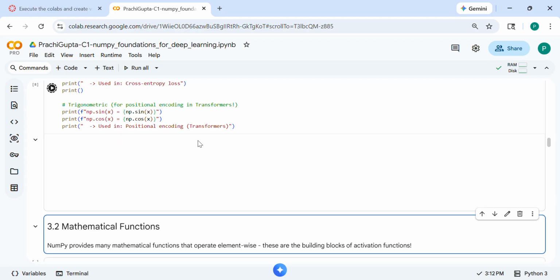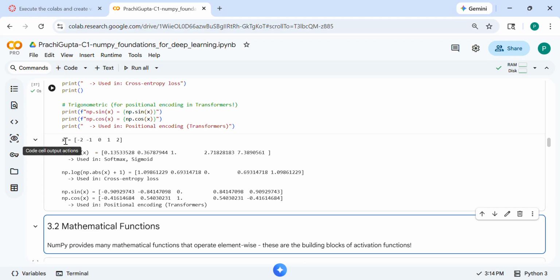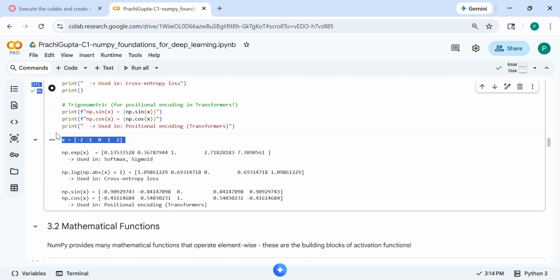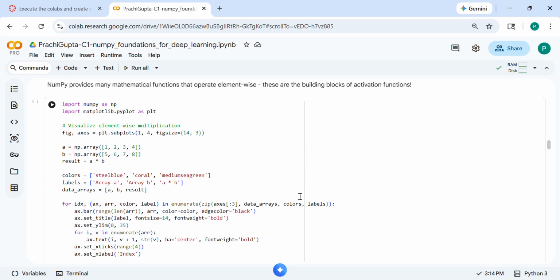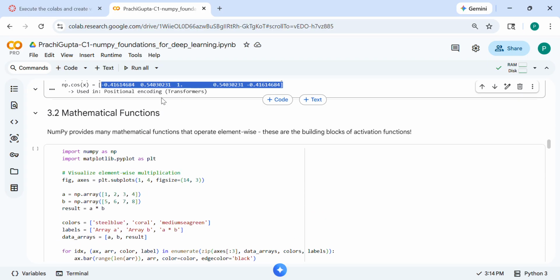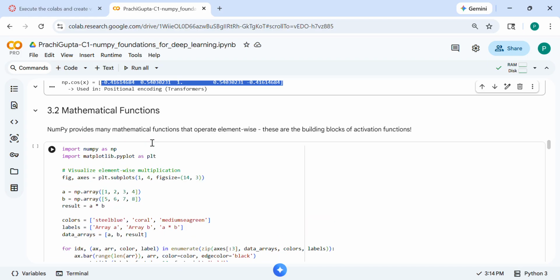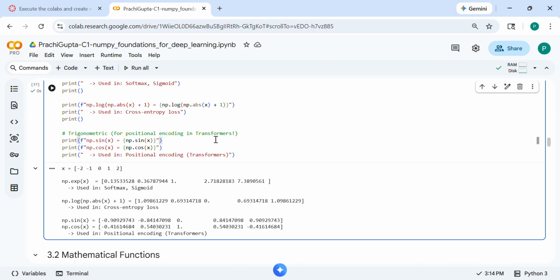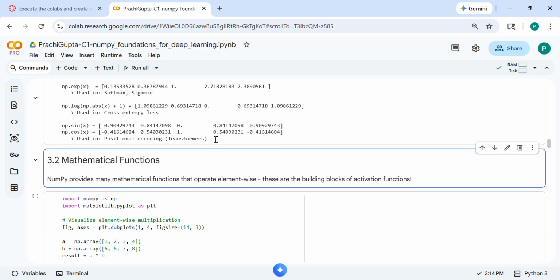So let's run it. See, these are our elements, a numpy array. It gives the exponential value. Logarithmic gives the logarithmic values. Sine function gives the sine values of those, and cos x gives the cosine value of this. So this is how this element wise function works. I'll just run it once again, and this is the same output.